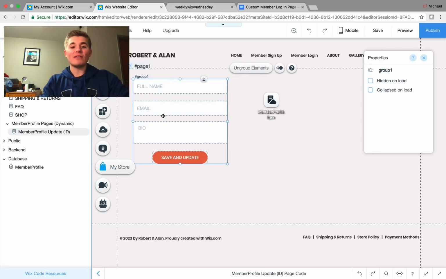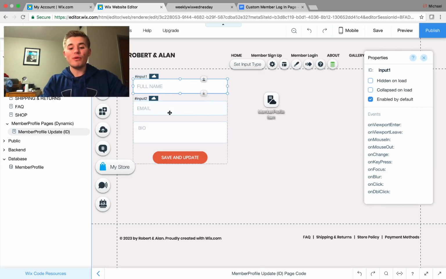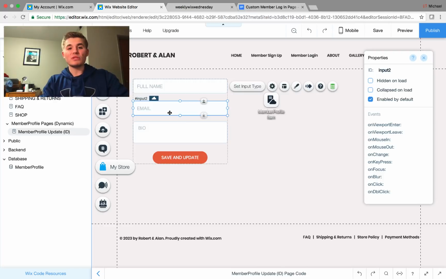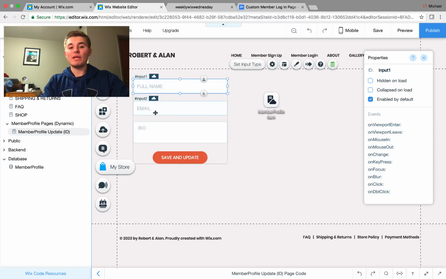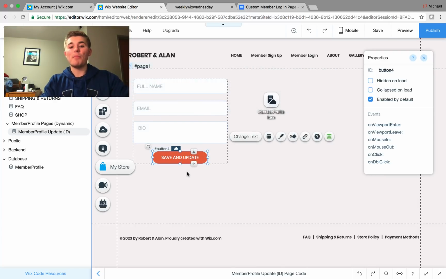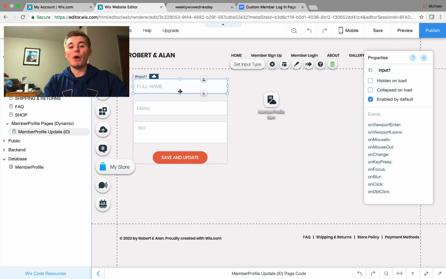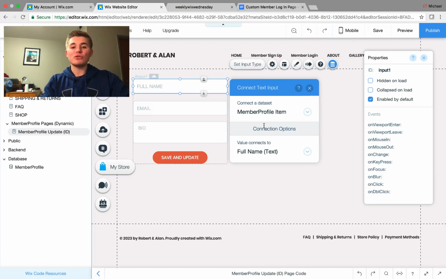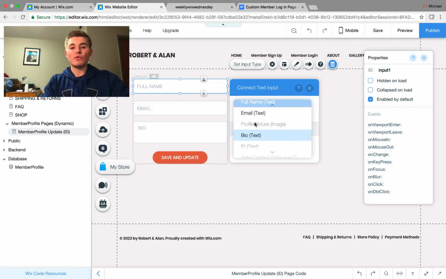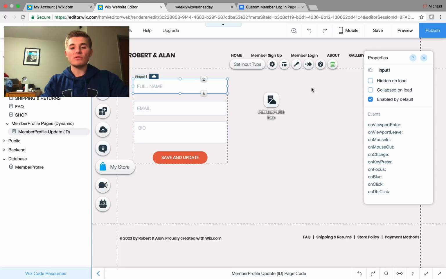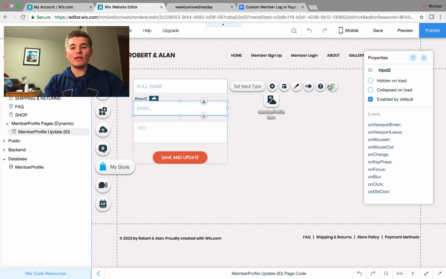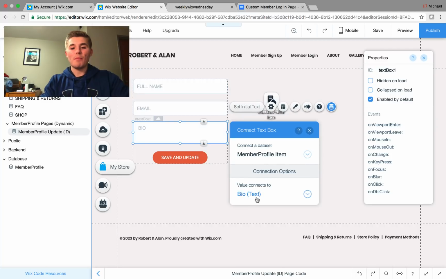After that, you need to add the fields. These custom input fields should correspond with what's in your database. So you see we have full name, email, bio, and then we have a button. Simply come in here, click this little connect to data, and then you'll change it so value connects to full name. And you'll do that as follows for each of these. Email, you would do that, connect to data, email. Bio, you do that, connect to data, bio.